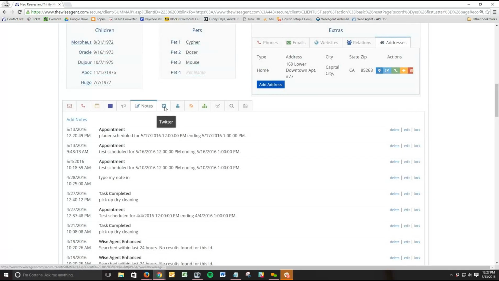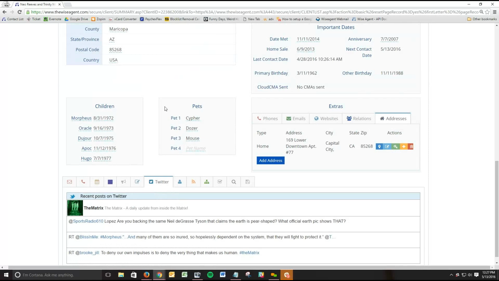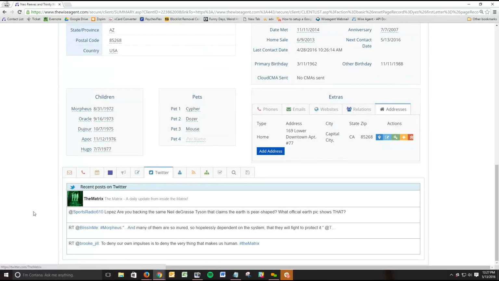This tab here is going to allow you to link it up to their Twitter. So if they have a Twitter, you can view their most recent tweet. This is a great tool to help you either break the ice or maybe even have something to talk about with them when you make that phone call.